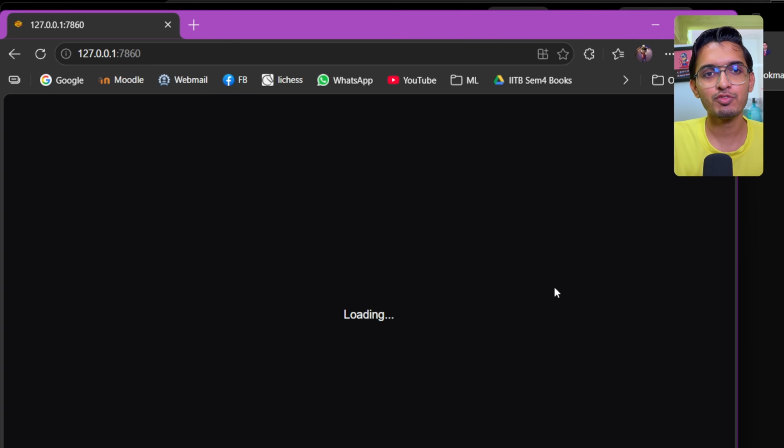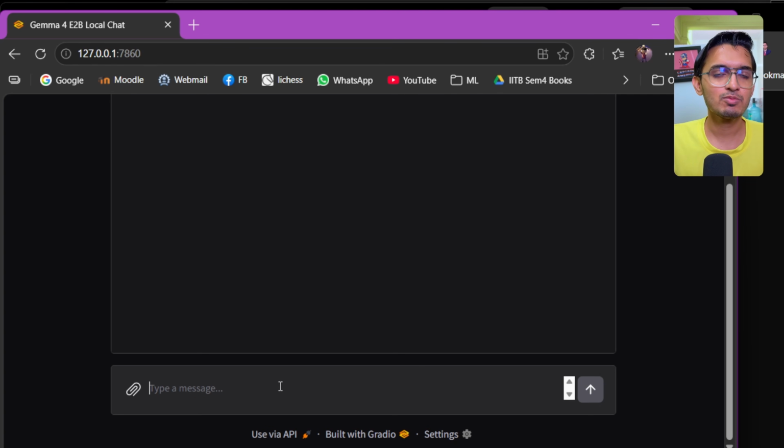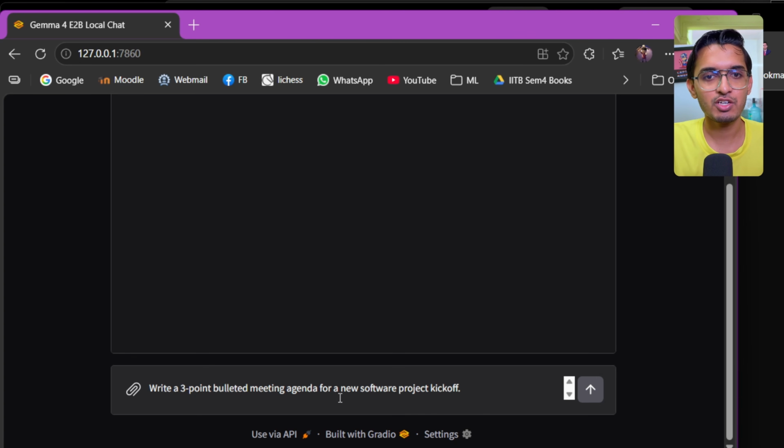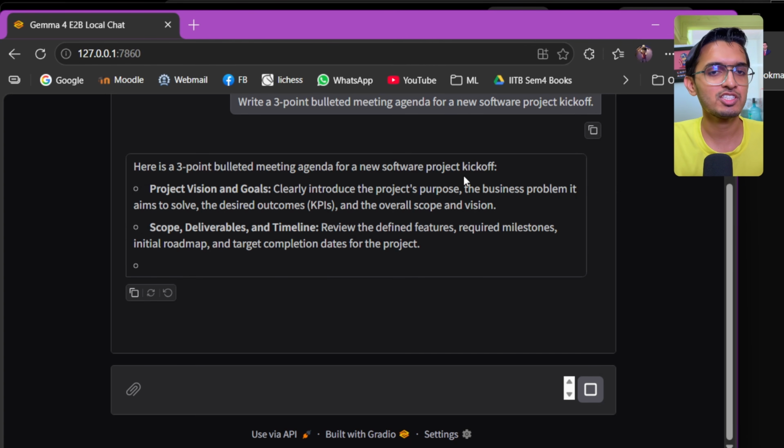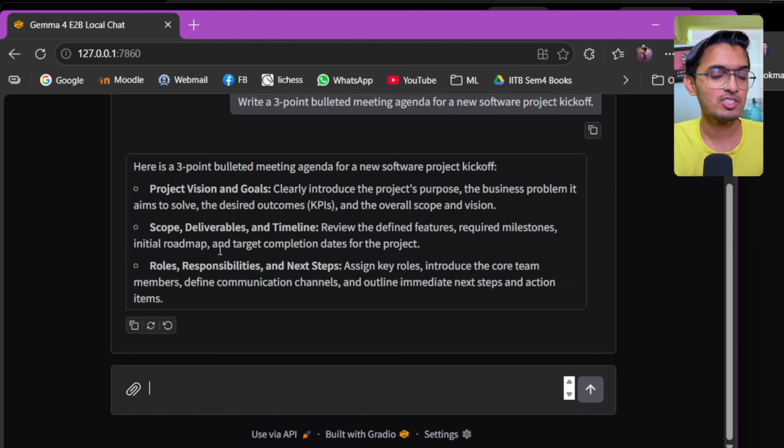Next, again, I'm going to refresh and move on to my next test case. In this, I'm just going to test its planning mode and whether it is able to solve a generation task for project planning. I'm going to give it this prompt, which asks to write a 3-point bulleted meeting agenda for a new software project kickoff. So I'll just press submit, and it has started generating the response: here is a 3-point bulleted meeting agenda for a new software project kickoff. As you can see, the text is streamed live, so it is giving a live chatbot kind of feeling as well. It has given the 3 bulleted points nicely in the correct format.